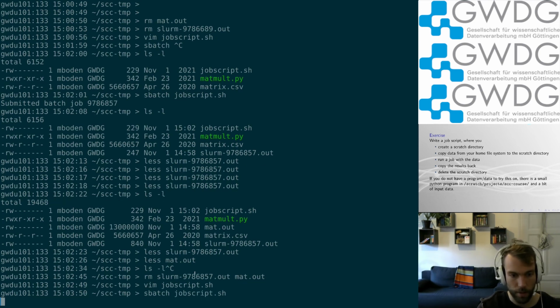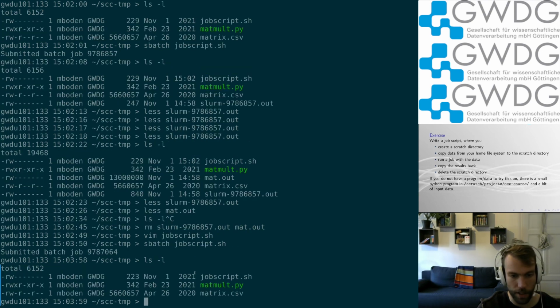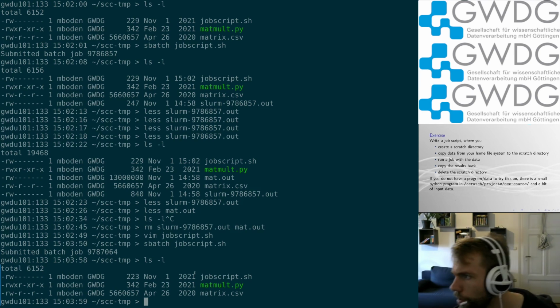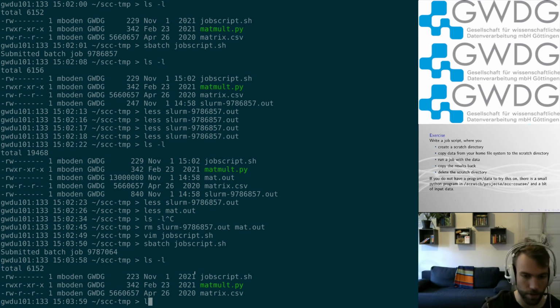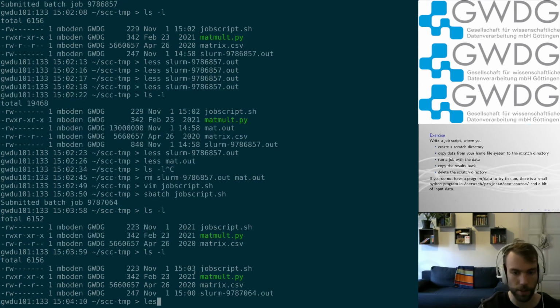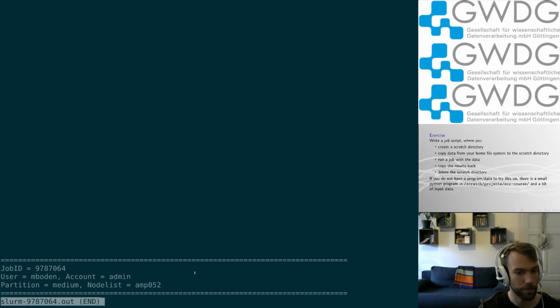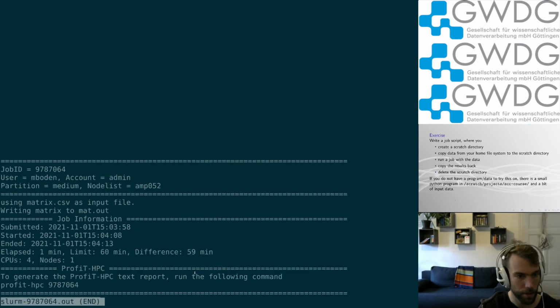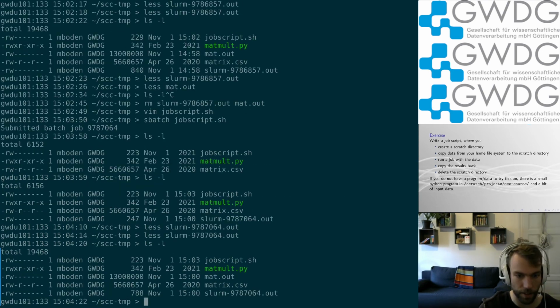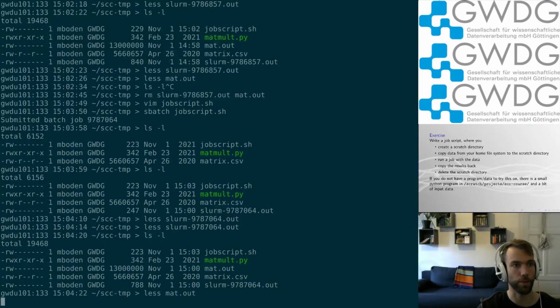Jobscript. Again, I've removed the matrix files, the output. I hope all the questions are currently answered, because Azad is doing a great job. Yes, using this time without the full path as input file and as output file, and I still have the output file here. So this worked as well.